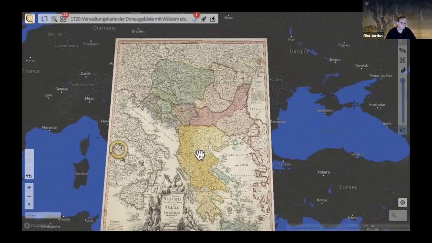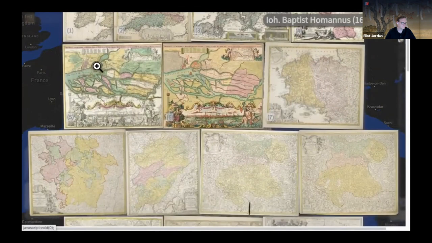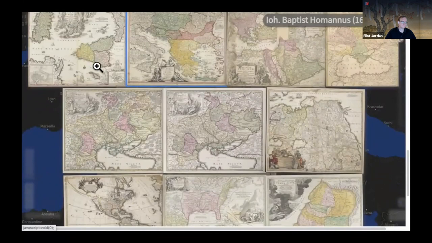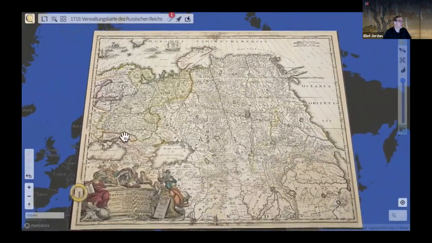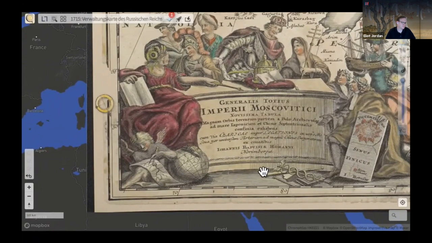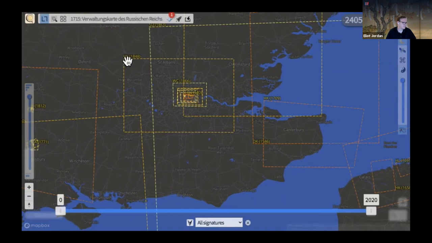The Atlas command is a collection of maps by the current cartographer, in this case by Johannes Baptist Humanus from Nuremberg. By the way, all the map thumbnails are IIIF, like all the maps themselves in the Chronoscope. Here's Russia in early 18th century, and a marvelous cartouche with a woman in red and a little angel doing its duty. But let's move on to London. And show the outlines for all the maps. Hover the label to get a preview.